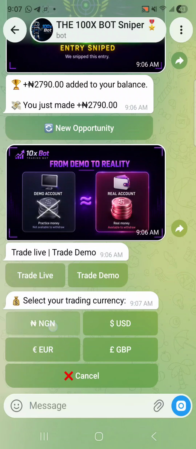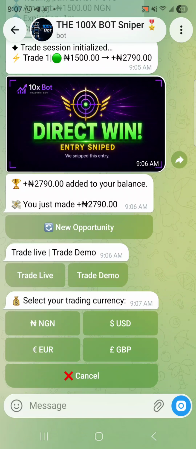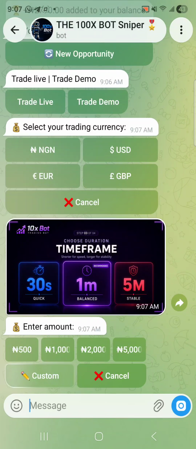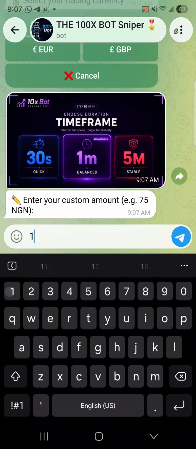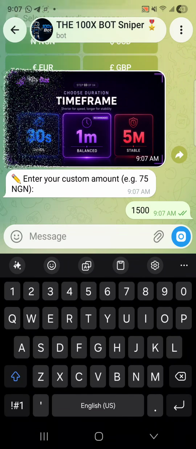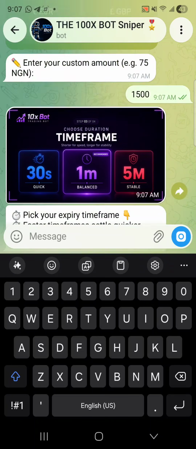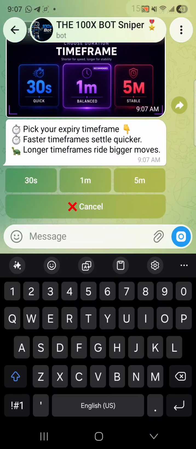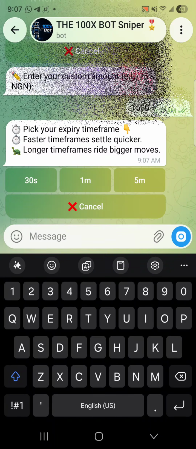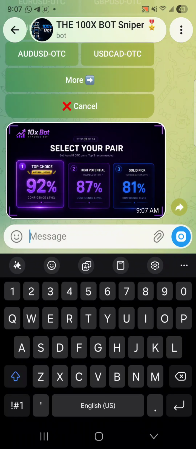You just have to keep doing the same thing, right? Put the amount you want to trade, and later put the amount you want to trade, just like the way you did it the other time. Just keep doing it, and you can place as many trades in a day as you like. You can see that's what I'm doing now.